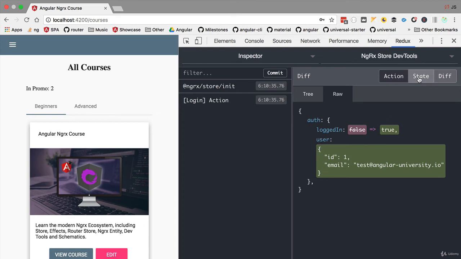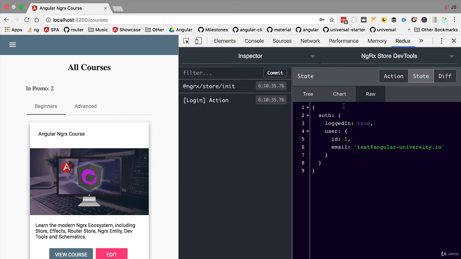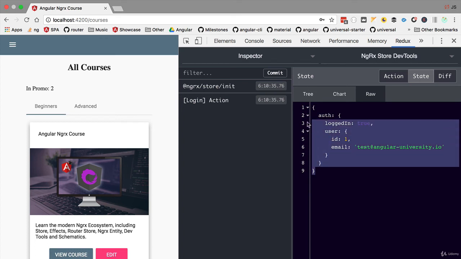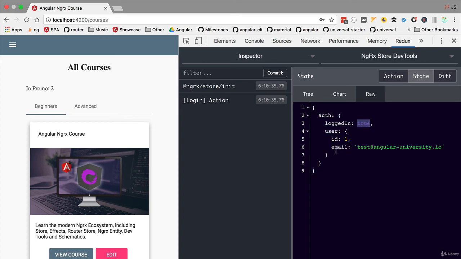If we click here on the state tab, we are going to see here the complete state of the store after the login action has been processed, with the login flag set to true and the user property filled in just like before. But if we now click here on the initial action, we can see that the initial state of the store was no longer an empty object. Instead of an empty object, we can see that we have here an object with an auth property as expected.